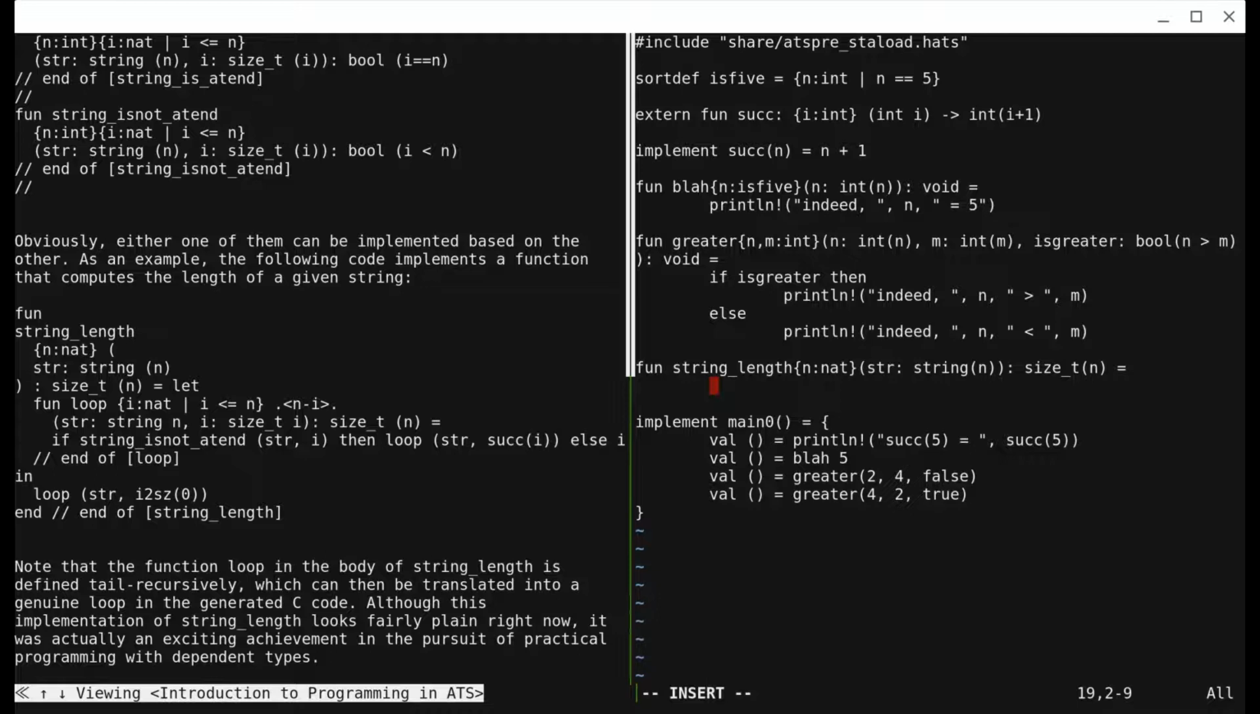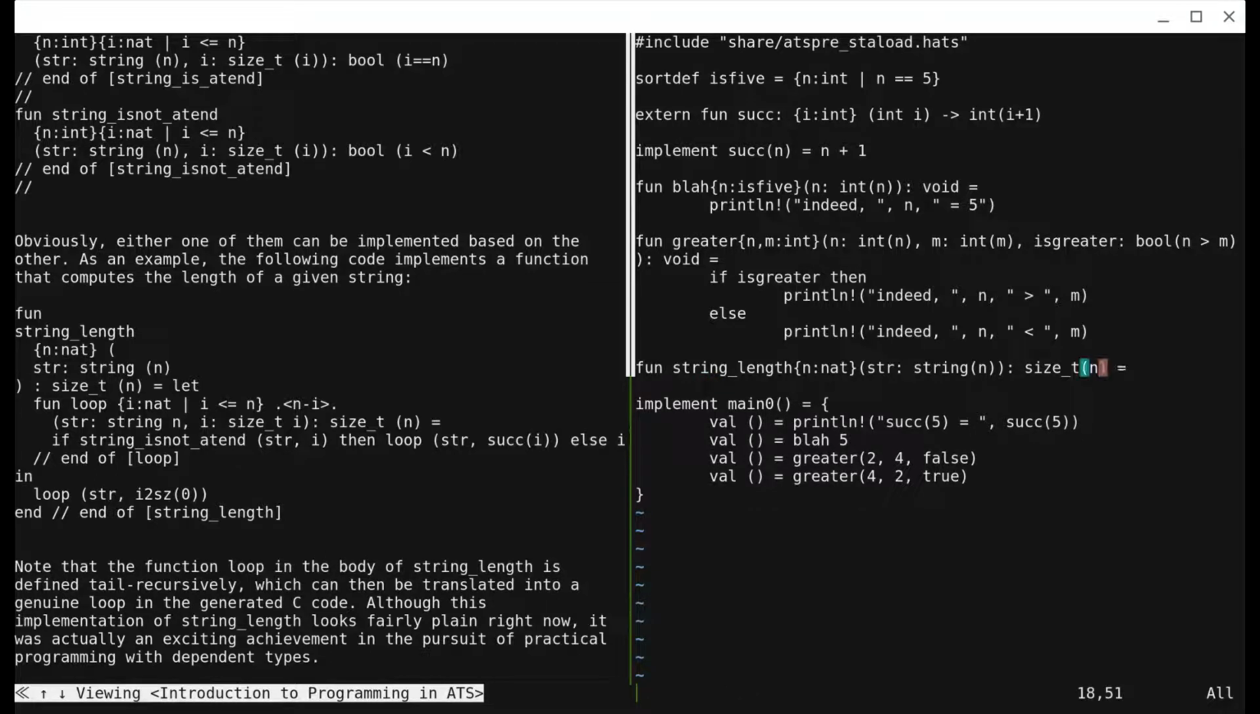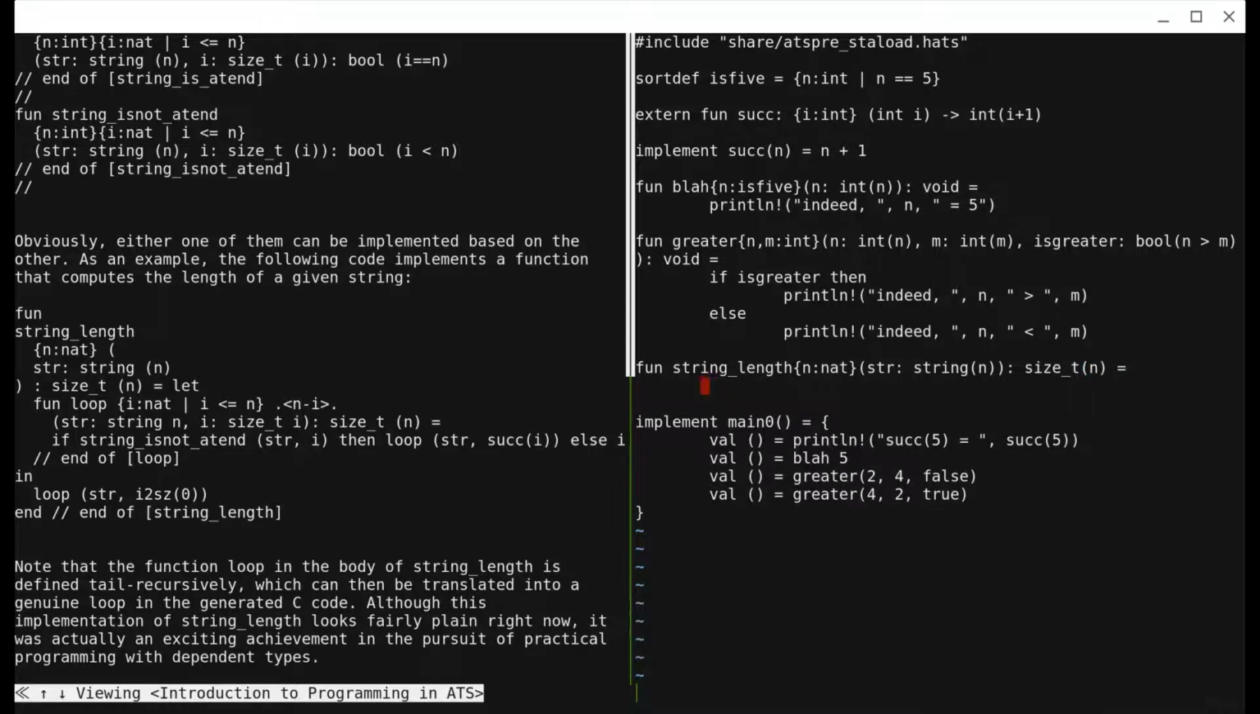I was going to point out that in Idris you can do stuff like just say the answer's n and magically pull this out, but you can't do that in ATS, because at runtime these types and sorts and refinements don't exist.